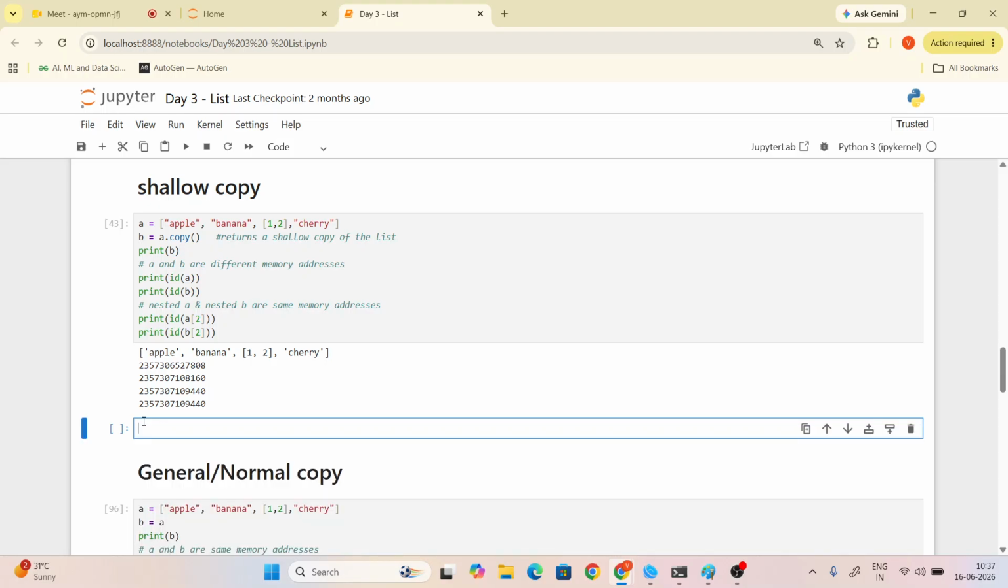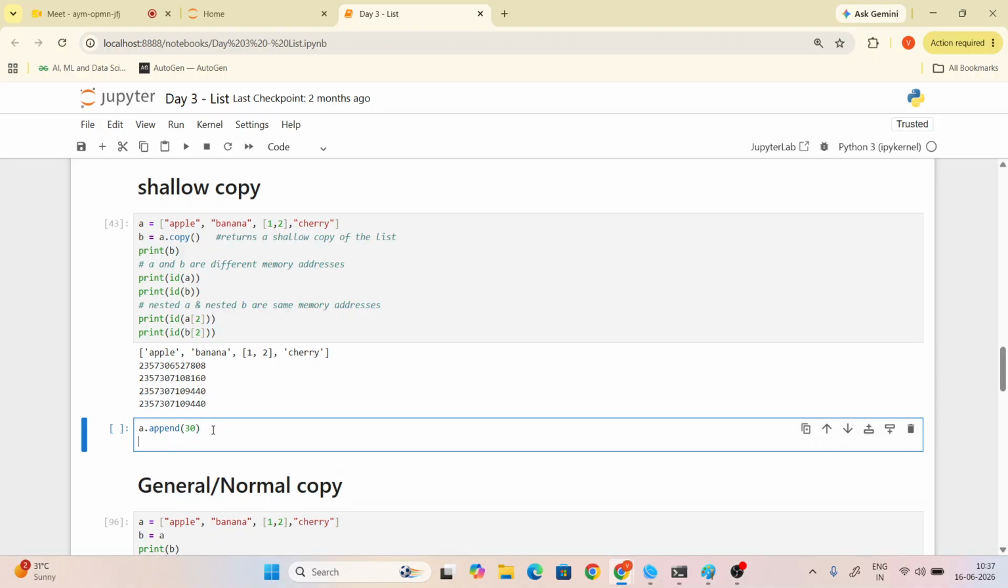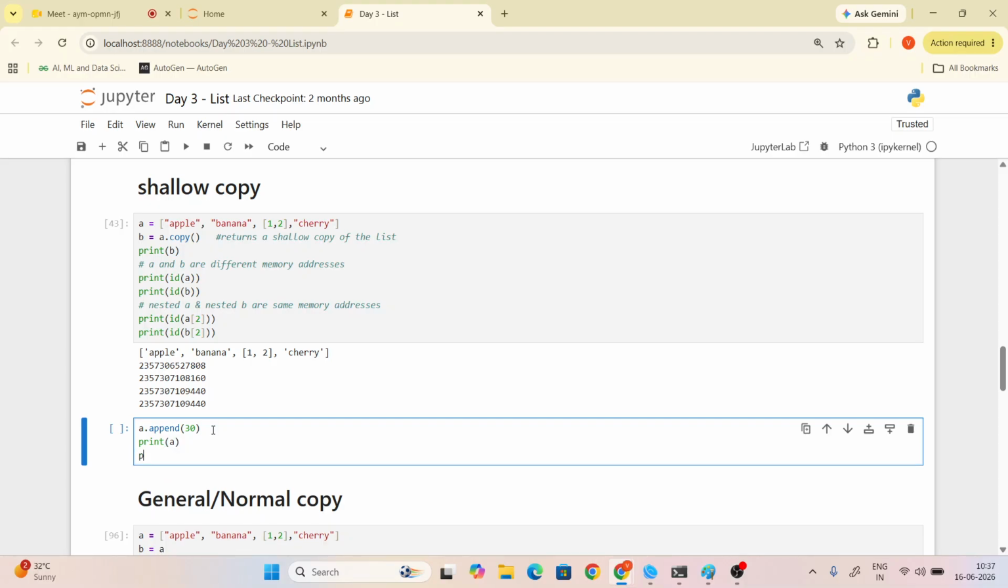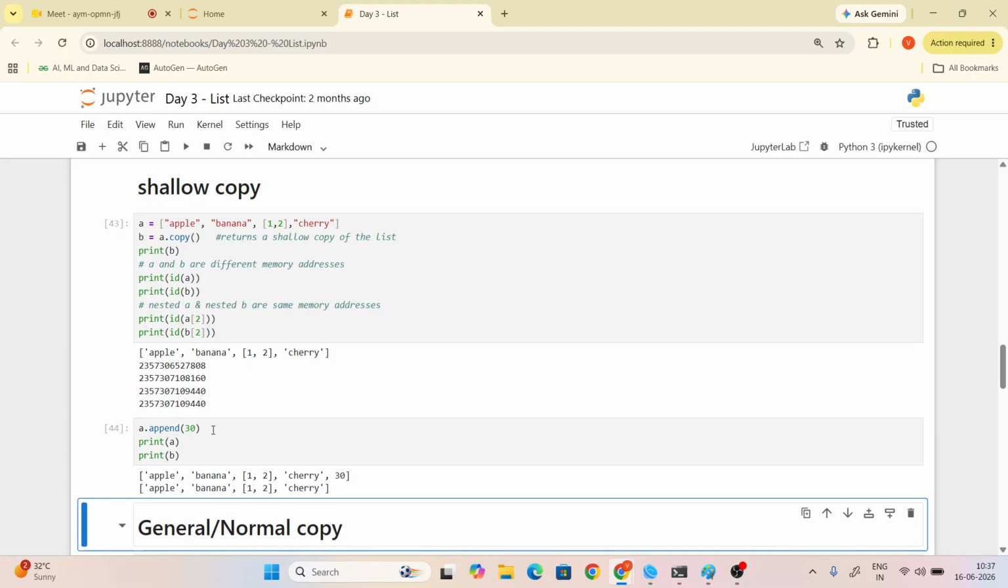So can we use the append method to add an element? What is the purpose of append? Here I can write a.append, then print a and print b. Just listen.